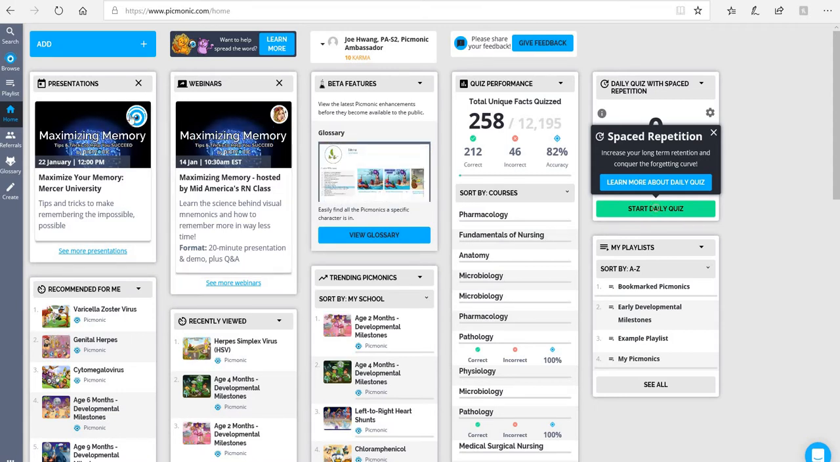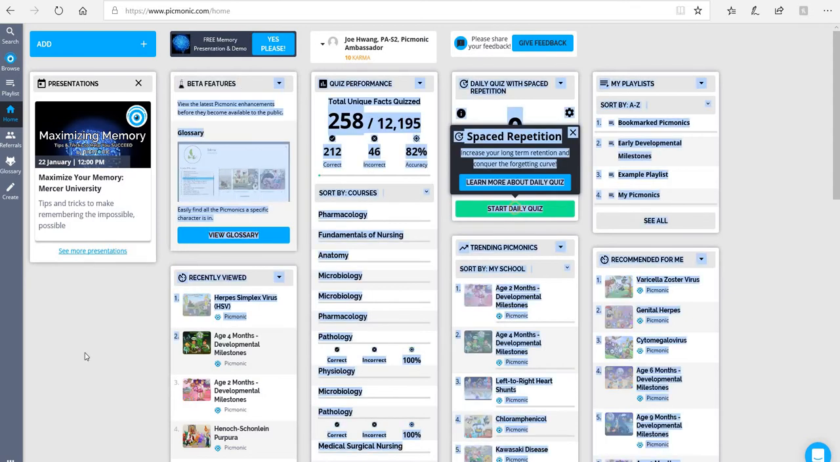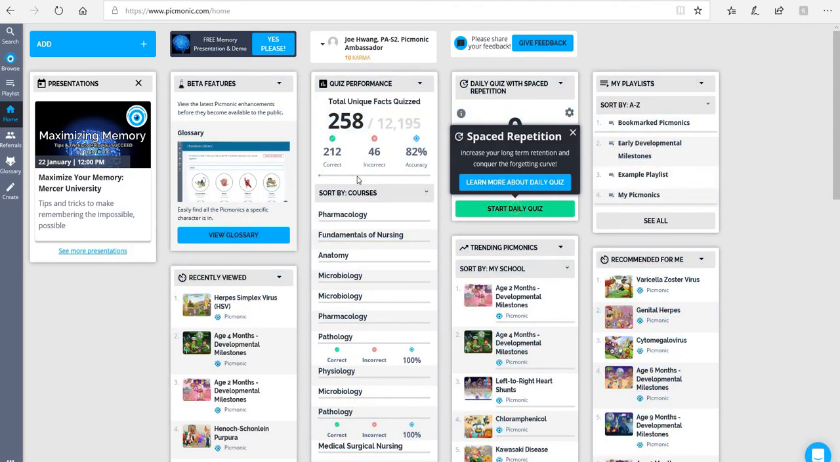You can remove these or add them here as you want. If you don't want something on there, you can just exit out and it'll drop away. You can drag these tiles anywhere and kind of move things around. So here they have recently viewed Picmonics. Here's trending. This is recommended based on what you've viewed so far. They'll have related Picmonics there.